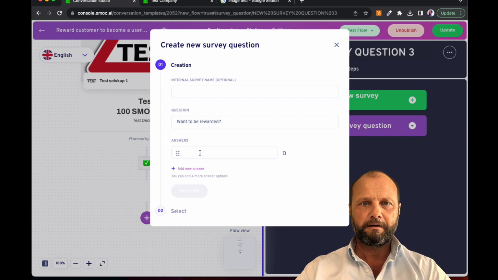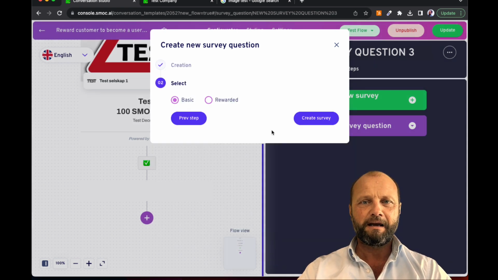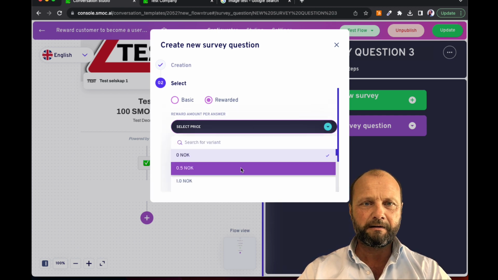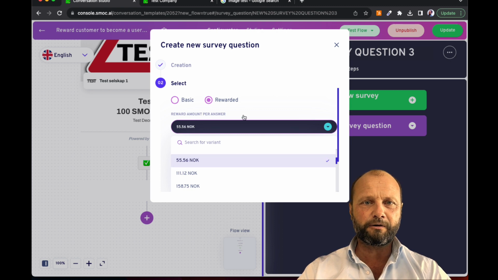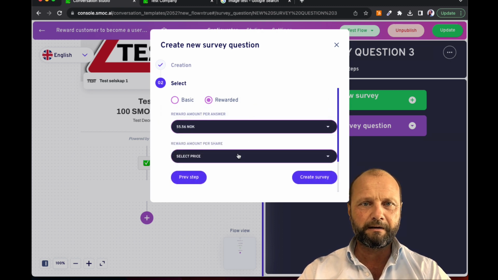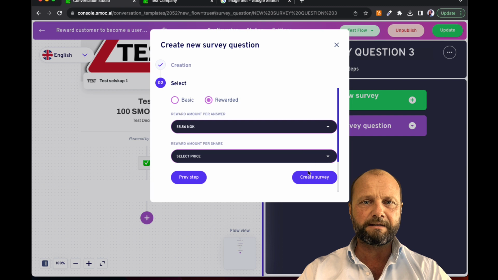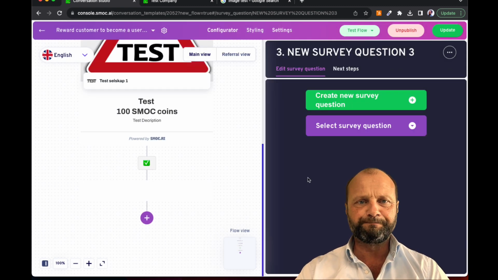Question, of course. And the other answer is yes, because you will get reward no matter what in this case. And then we can add it here to rewarded, and then you can say it's, let's say 55 NOK for the reward. And if you want to share it, you have 0, so it's not any shared reward in this case. And then you create the survey, and now this will be a rewarded survey question that you just created.